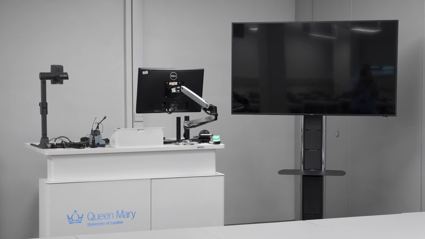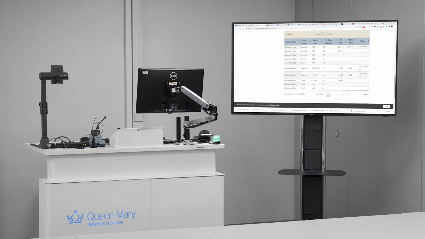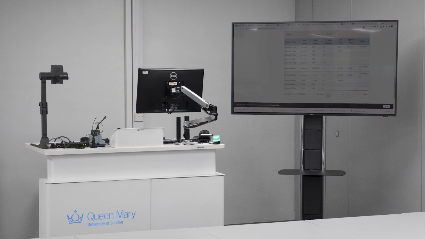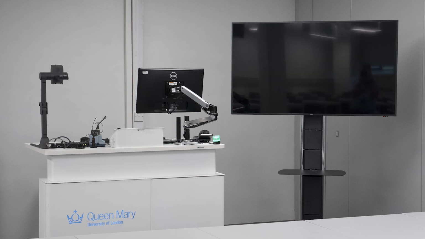This allows students to attend a lecture on campus or remotely. Each teaching space is being equipped for one of 4 levels. The details of each room's level can be found on the Queen Mary Academy web pages, and the address will be in the description of this video. The following describes the different types of equipment and their purpose.